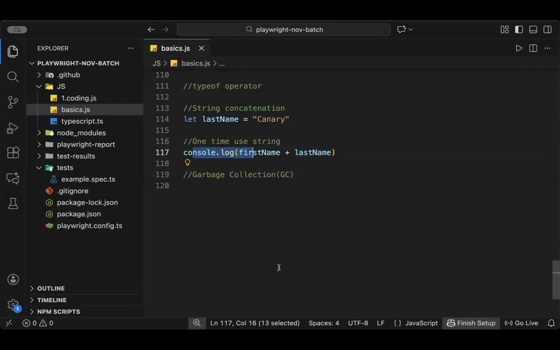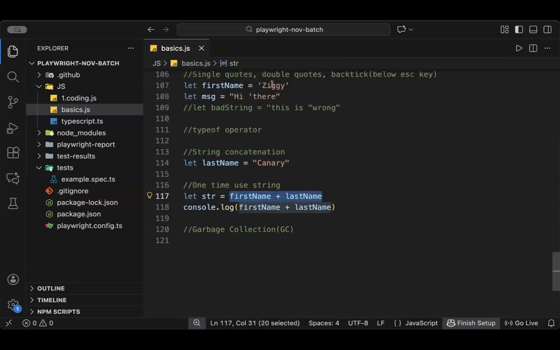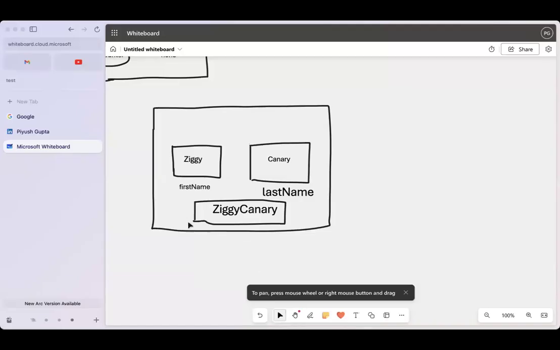What if you want to basically give this a name? In that case, you can use something like this: let str or const str equal to first name plus last name. Now you are creating a new string, which is Ziggy Canary, and storing it in a variable called str. Now it has a name. Now it is no longer unnamed. So this is your str, which is the name of your string. Now the garbage collector will not delete this string from the memory.